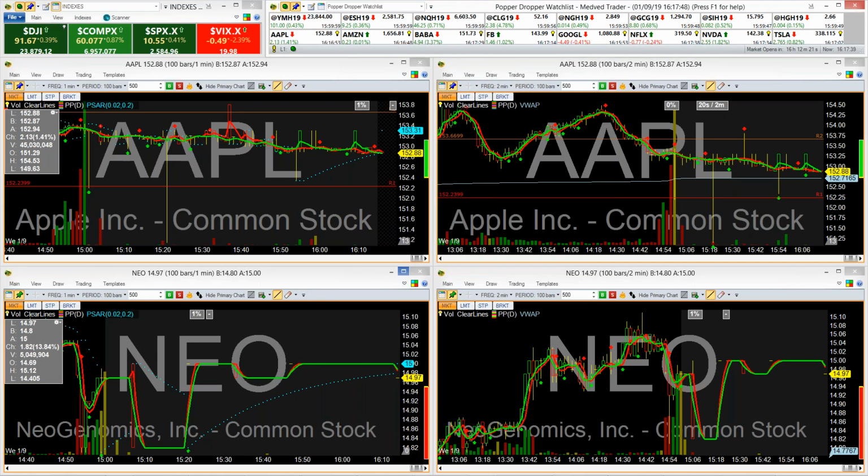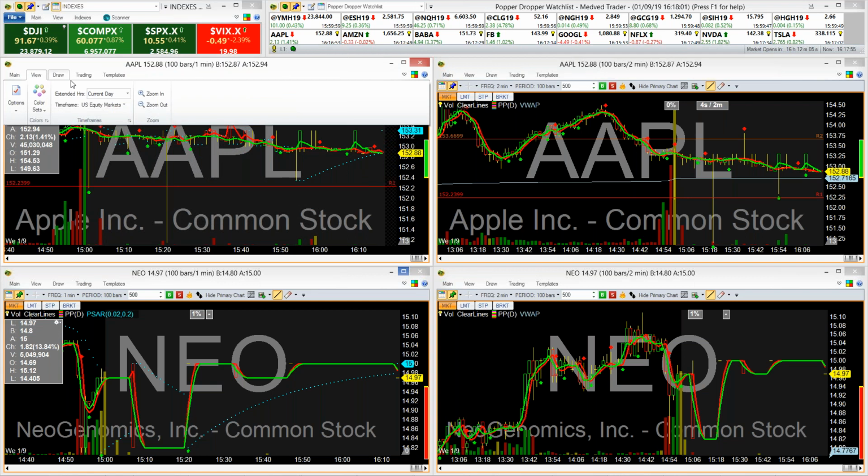Al wants to know, is the data real time? The data is real time, and as you can see right now, this chart is showing after hours. So that's one of the other features that WiseTrade did not do. With clear lines on the Medved platform, we have the ability to turn on and off after hours data.